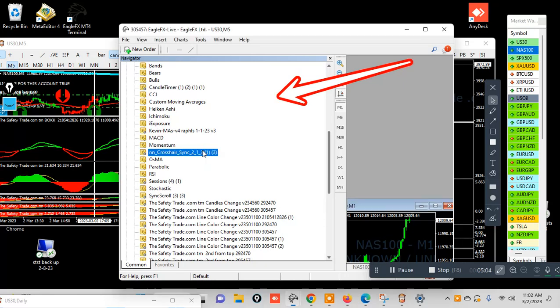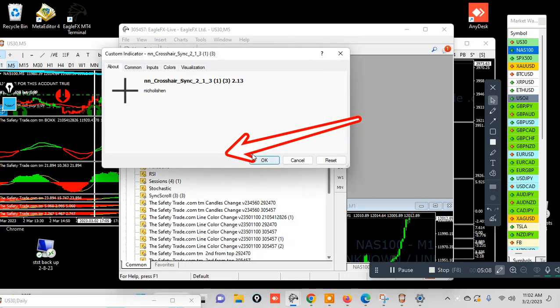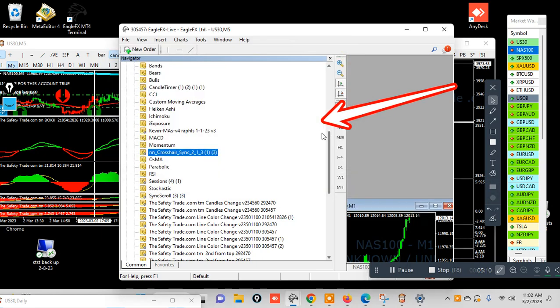Oh, I forgot. And then crosshairs here. Yours is called crosshairs. Boom, right here. Double click it. Hit OK. You're in. That's coming up on your chart.